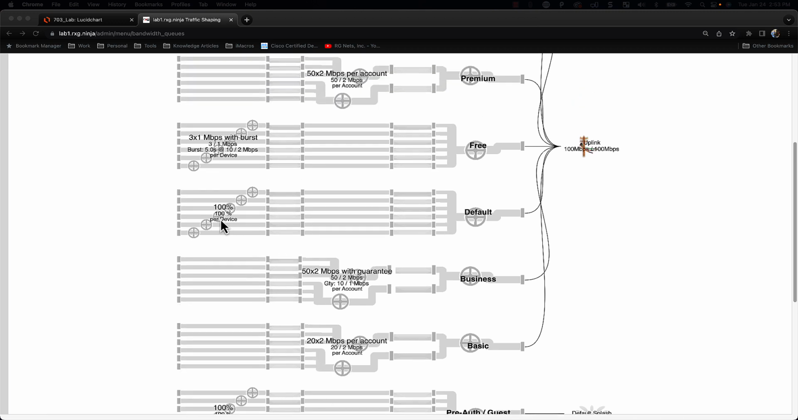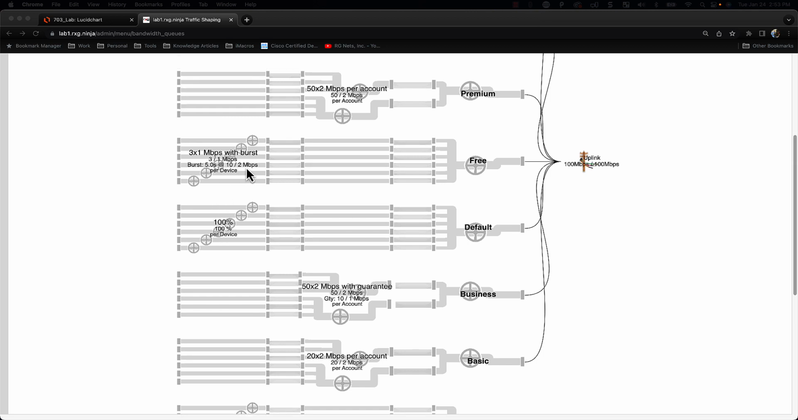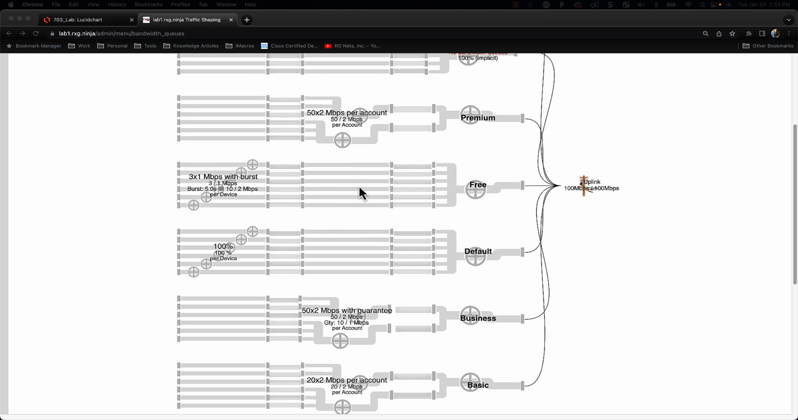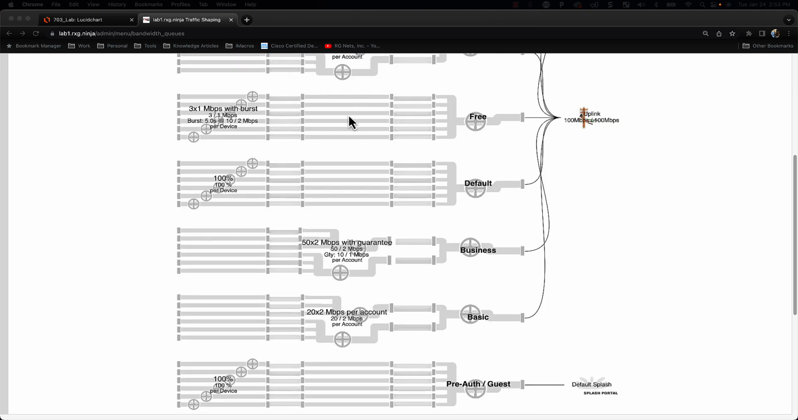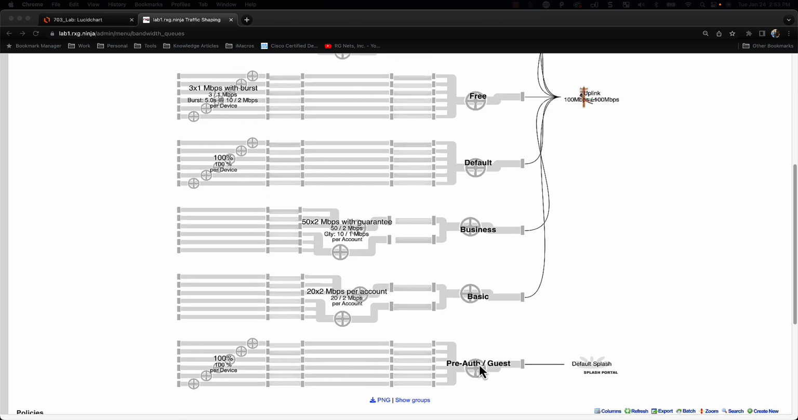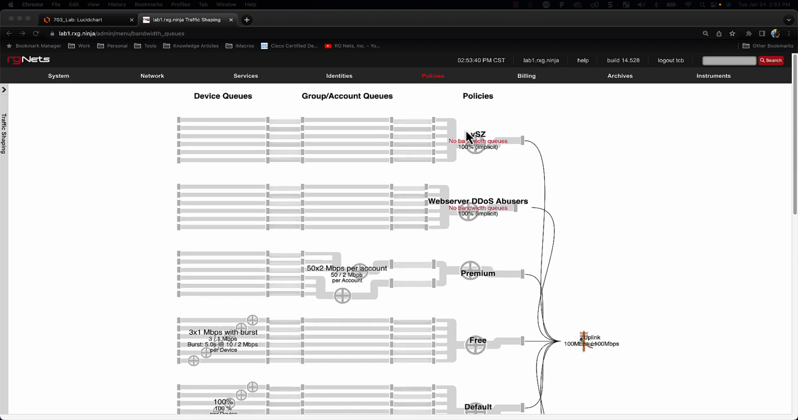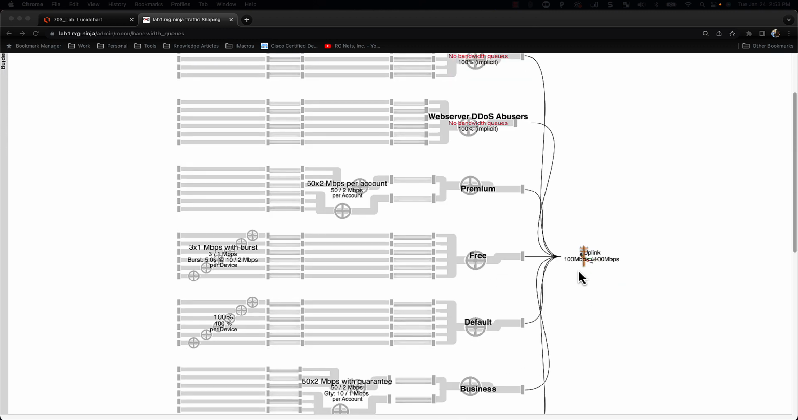I can layer these on top of each other. Like I can have a per device traffic shaper, and then also have a per account traffic shaper on top of that. So this is a per device traffic shaper. The ones in the middle are per account. And then we can have per policy traffic shaping going on here. And then we can have a limit set at the uplink.